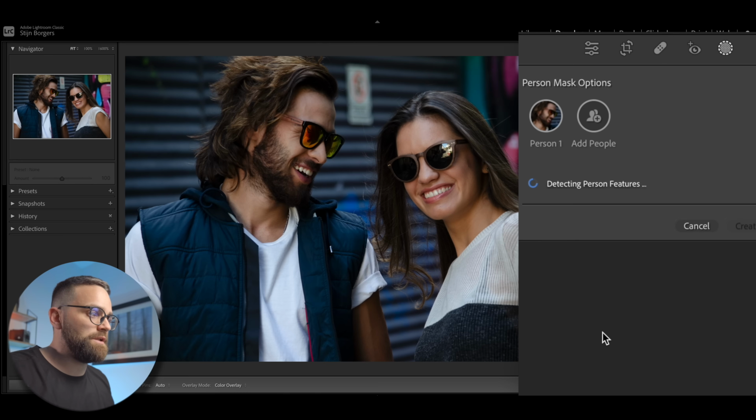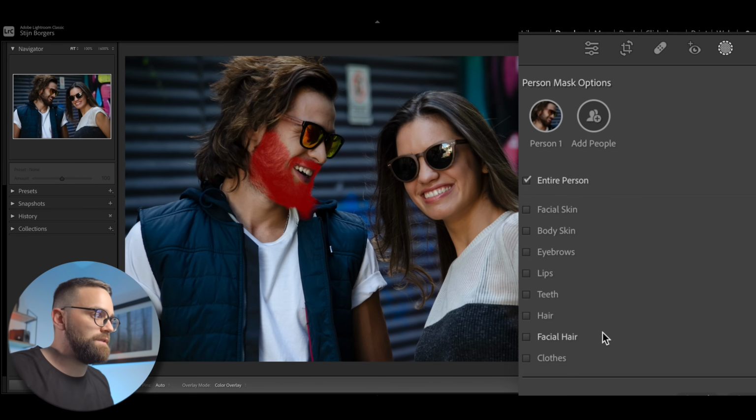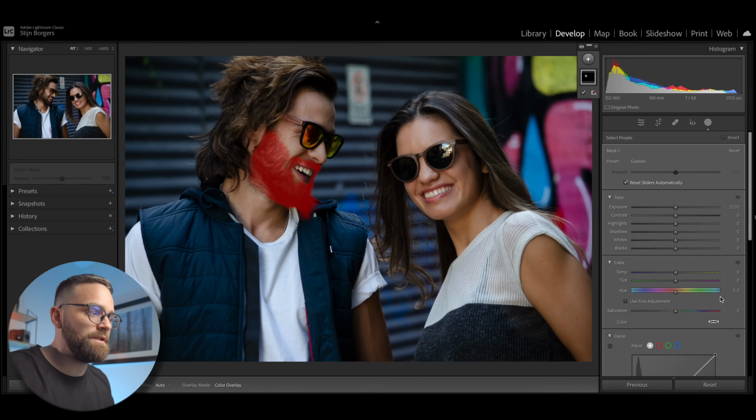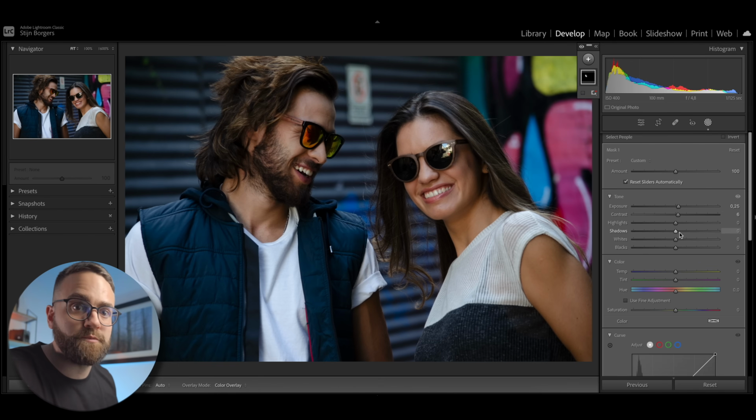So let's click on the gentleman here, and same like before, you can then select all the different parts of this person. So facial skin, body skin, eyebrows, lips, and so on. But one of the new options here is facial hair. And when I select that, we can create a mask for this person's beard, and I can make adjustments for only the beard, which is pretty nice, and that option wasn't there before.